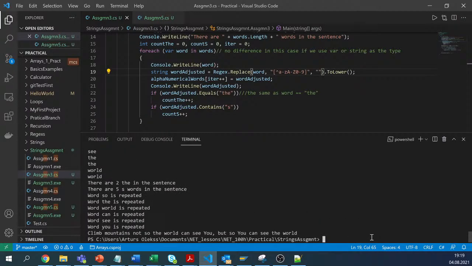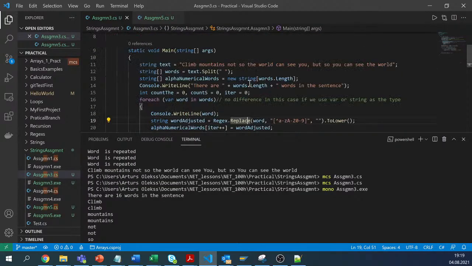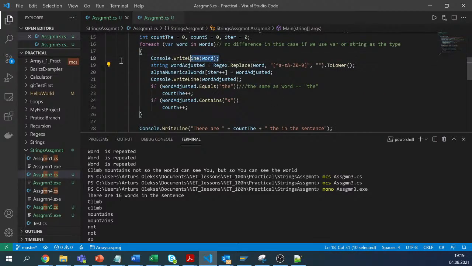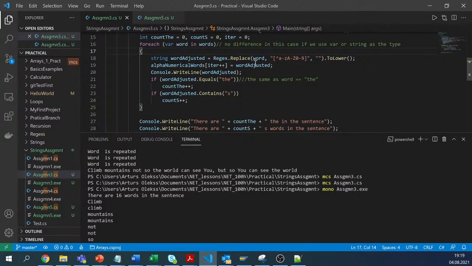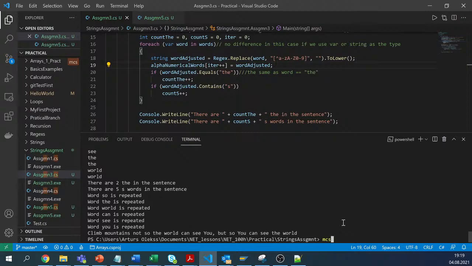That was forgotten, and so now I can say that the word "so" is repeated, the word "not" is repeated, the word "can" is repeated, and the word "see" is repeated. Okay, so maybe then we don't need this one anymore, and we don't need this one anymore as well. Okay, so that is done.